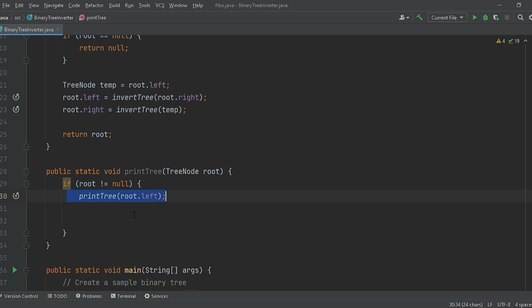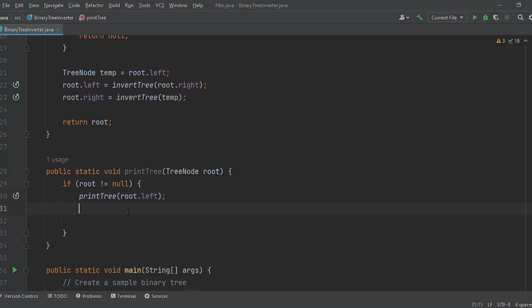For printing it, we are using in order traversal. In in order traversal, there is an order. First it will visit our left node, means it will print our left node, then it will print the root node, and then it will print our right child node. So for that we are calling printTree, because we are using recursion. So we print first our left child, then our root value, and then our right child value.